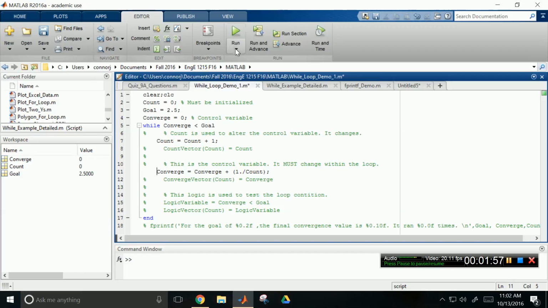So if we run this, you can see we ran it, it worked. It ran 7 times. Our goal was 2.5 and our converge value was 2.593.